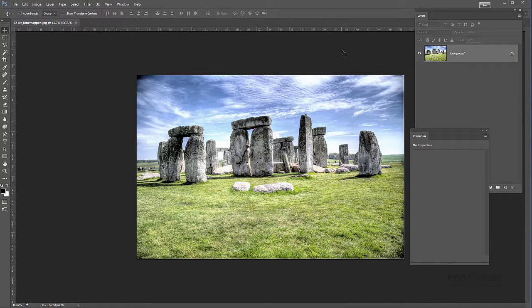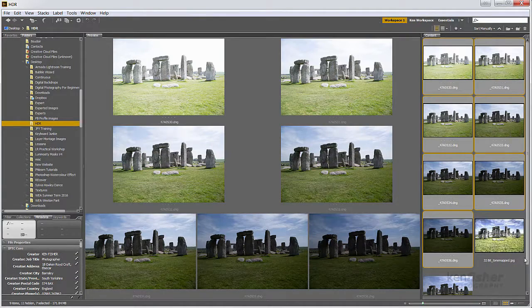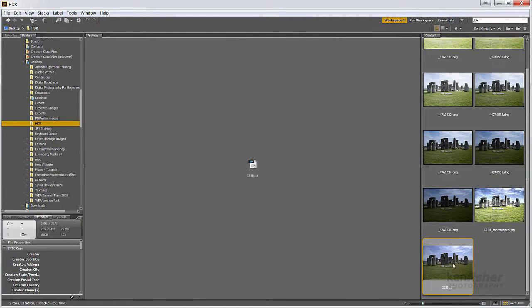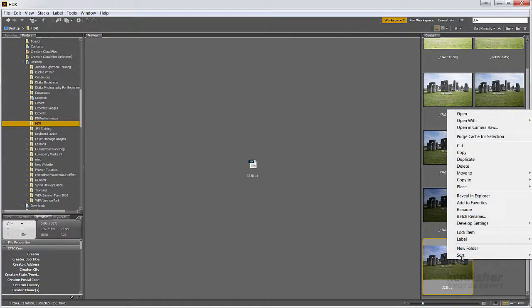Okay, let's go the other route now. And what I've done is I created, if you remember, that 32-bit file. So let's go back to Bridge. You can see down here at the bottom we've got that 32-bit floating point TIFF file. Well, what I'm going to do now is open that up in Camera Raw. So I'm going to right click on it and I'm going to select Open in Camera Raw.